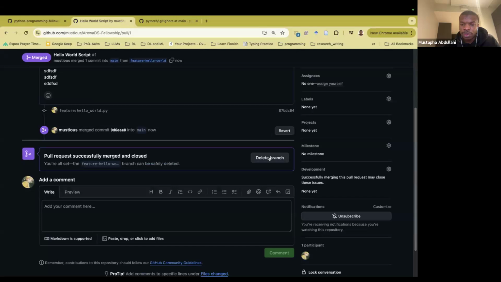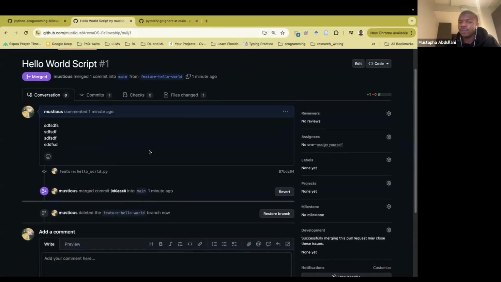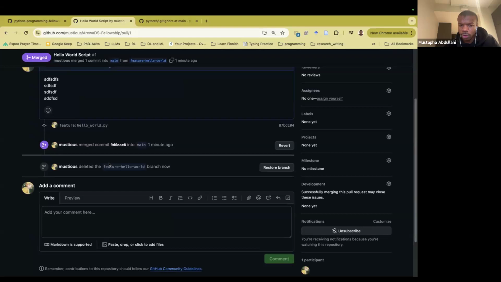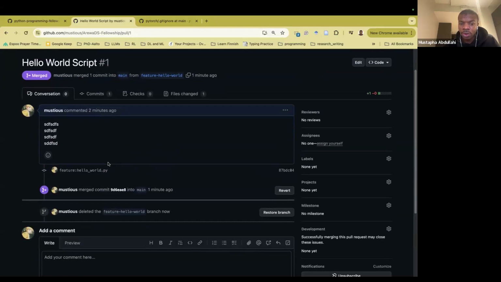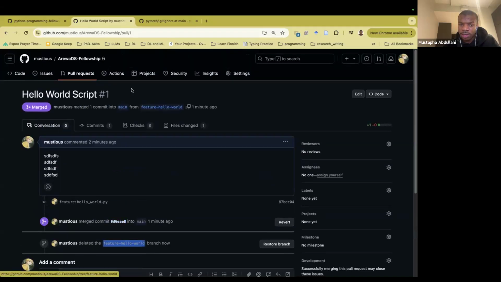Here you could easily see a button, you could just click on it and you could see it's automatically deleted. The good thing about Git and GitHub is that it tracks everything you do. Every file you change, every commit you make, every deletion you make is tracked, because anything can happen. You could delete a repository or a branch that's very important. So it keeps track of it just in case, you never know.